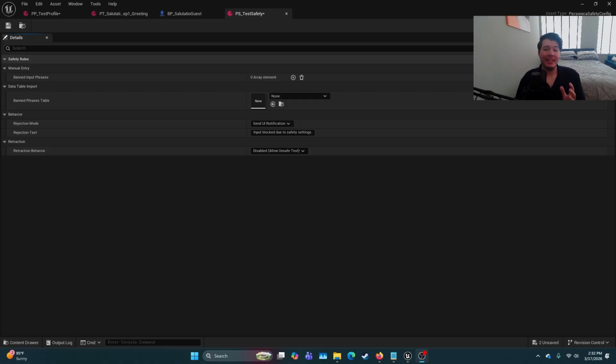Now, an additional data asset that comes as part of Personica is the safety configuration data asset, which allows you to filter out what gets sent both to and from the large language model. So this is useful both in ensuring that the large language model itself cannot output any profanity or any banned phrases that you don't want it to. And it can also prevent players from submitting profanity to the large language model or from submitting jailbreak instructions.